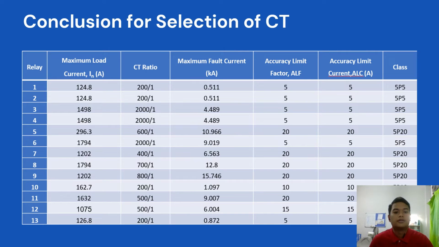After we got all the calculations, we tabulate the data in this table, for each relay from 1 to 13: maximum load current, CT ratio, maximum fault current, accuracy limit factor, accuracy limit current, and their class. So that's all from me.